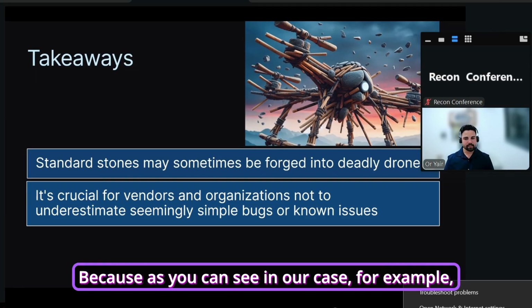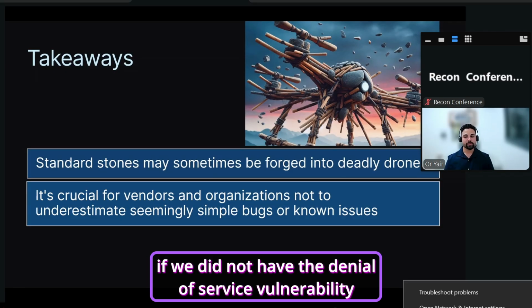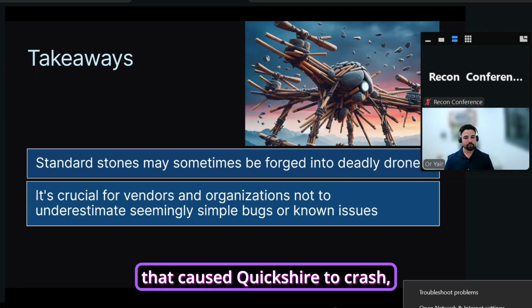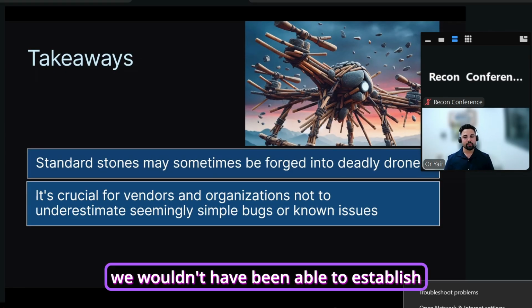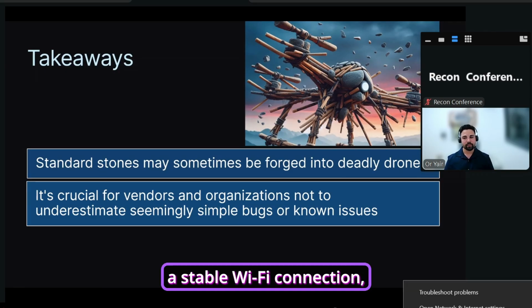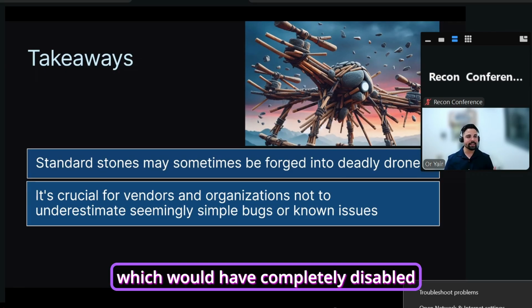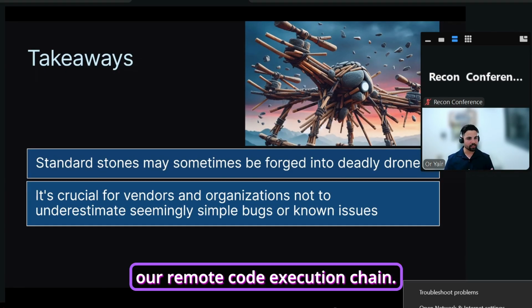Because as you can see in our case, for example, if we did not have the denial of service vulnerability that caused QuickShell to crash, we wouldn't have been able to establish a stable Wi-Fi connection, which would have completely disabled our remote code execution chain.